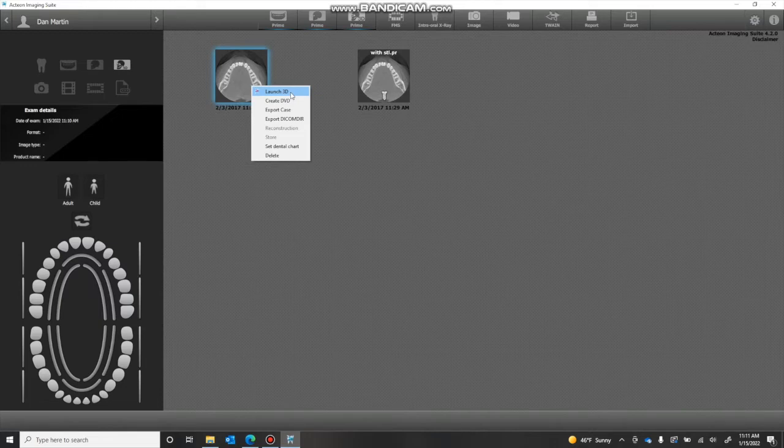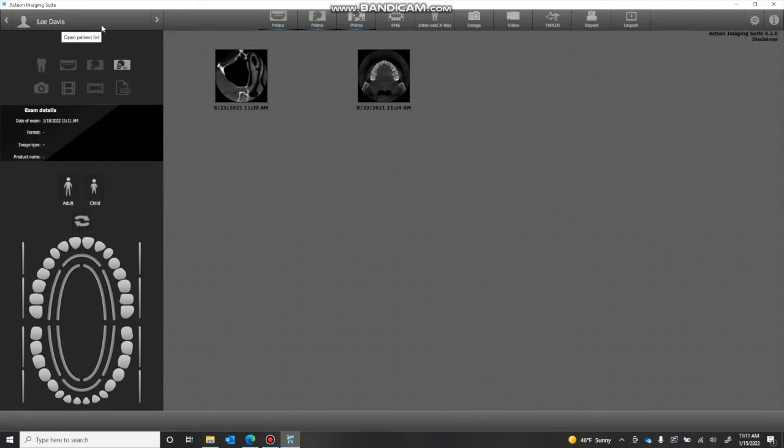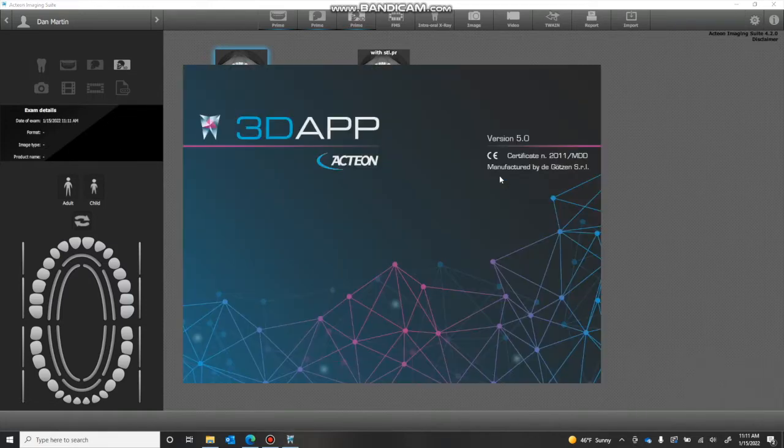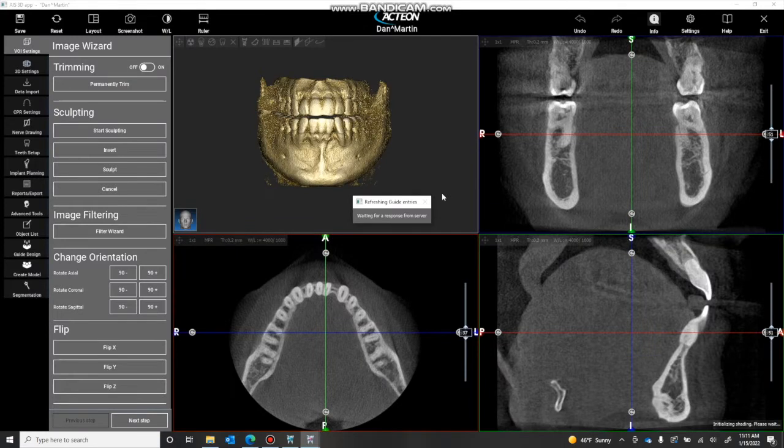So let's go ahead and do that, and use Dan Martin's case right here. So we're going to double click and launch his case. You'll see here that this opens up the 3D app. That's why you didn't want to open it individually. You want to open it through this software here so that the software knows what scan you're opening. So here we are at the 3D AIS software.